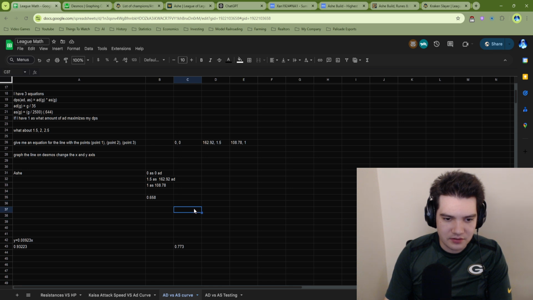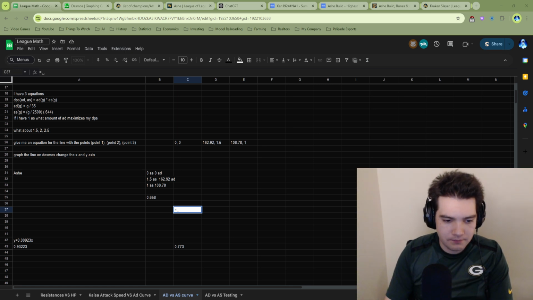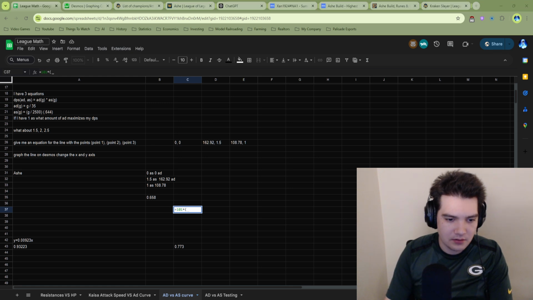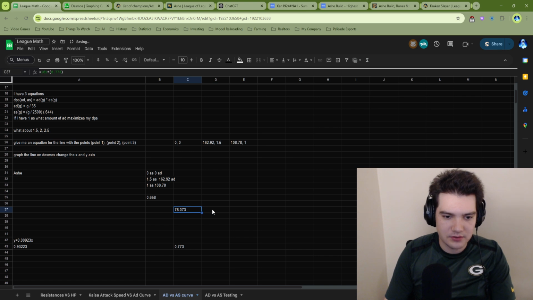The DPS equation here. So the DPS is going to be equal to his AD, which in this case was 101. And that's going to be multiplied by his attack speed, which in this case is 0.773. And that's going to give us his DPS that he's currently at.